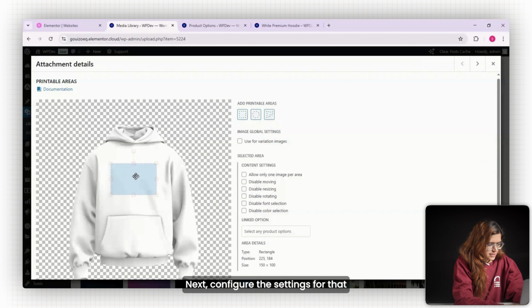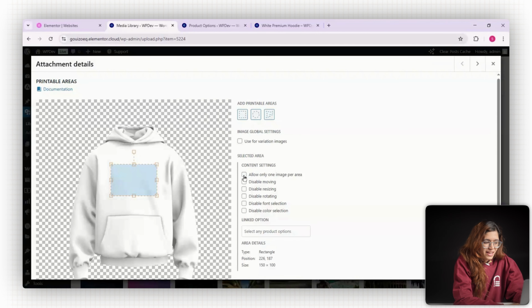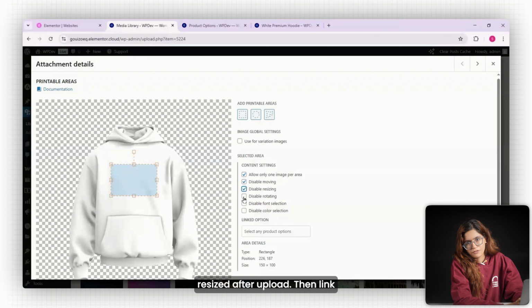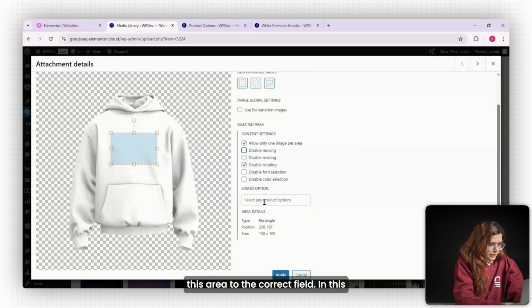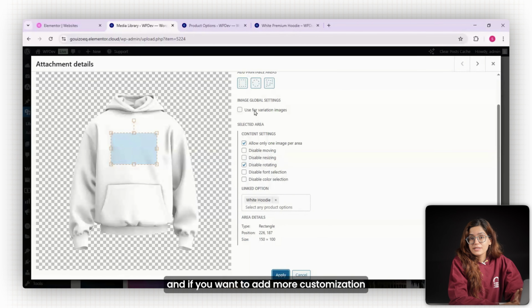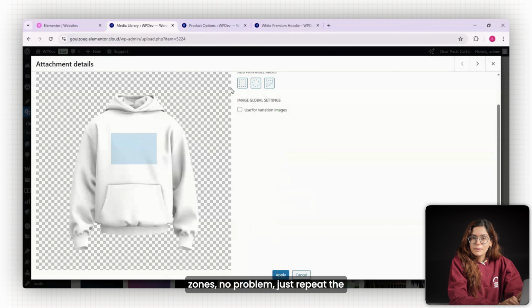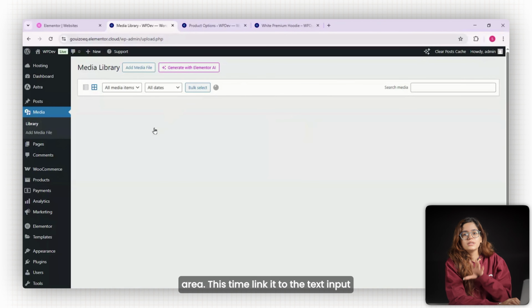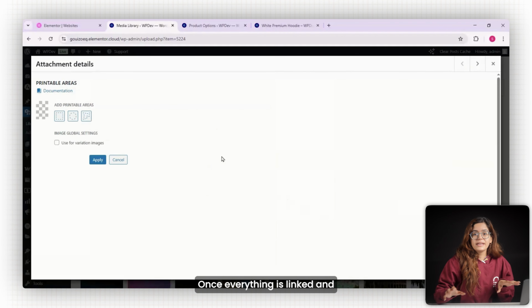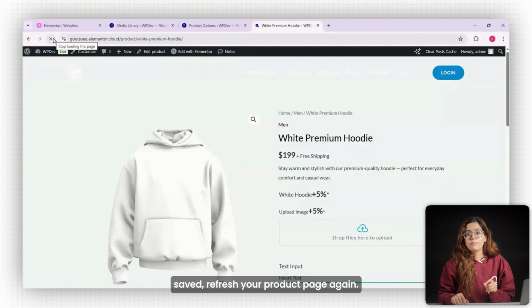Next, configure the settings for that area. You can choose whether users can upload multiple images, if the image should be locked in place, or whether it can be moved or resized after upload. Then link this area to the correct field, in this case, the file upload we set up earlier. Click Apply to save. And if you want to add more customization zones, no problem. Just repeat the process and create a new area. This time, link it to the text input option we added earlier. Once everything is linked and saved, refresh your product page again.